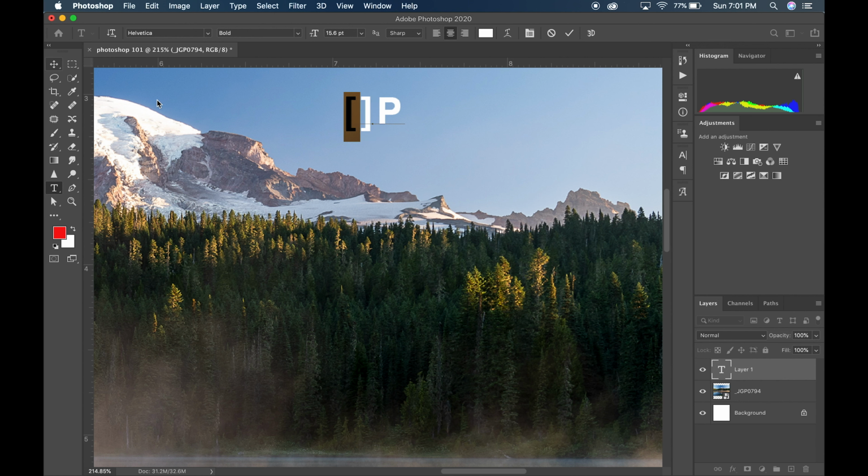So that is that. Type always is going to create a new layer, and that's because this is vector based. All of this is raster based, and I'll get to that in later videos.